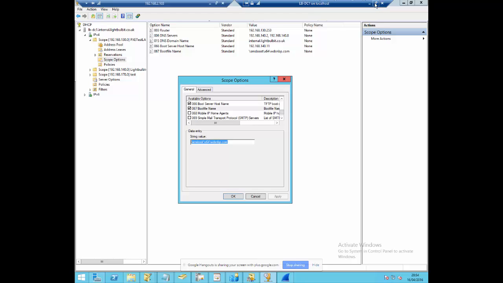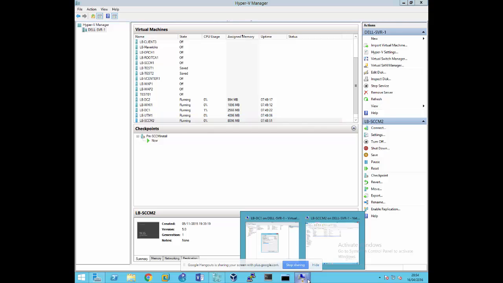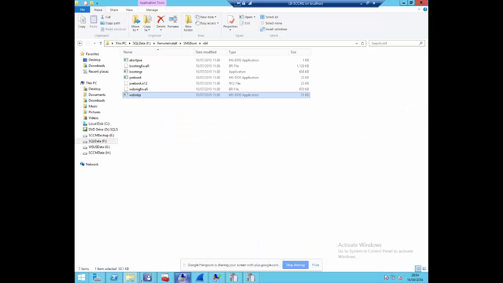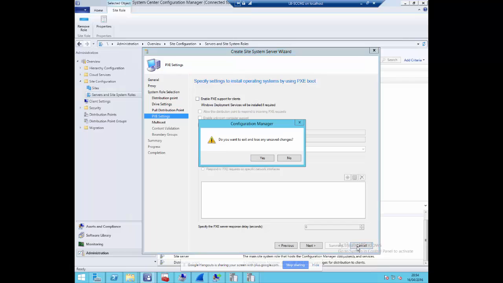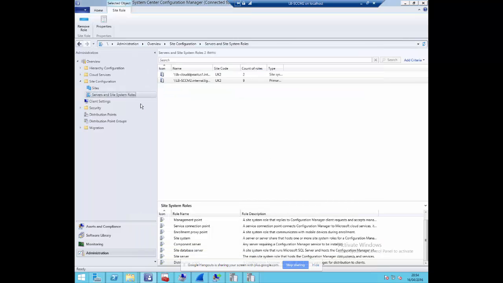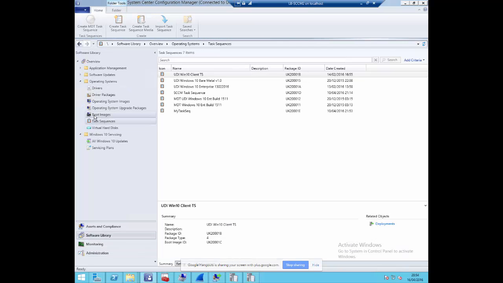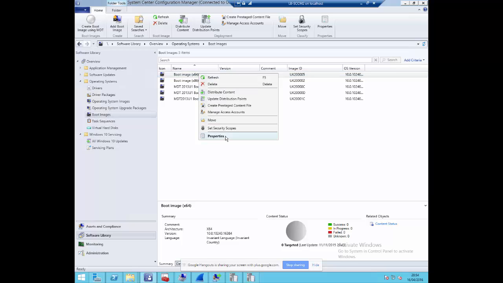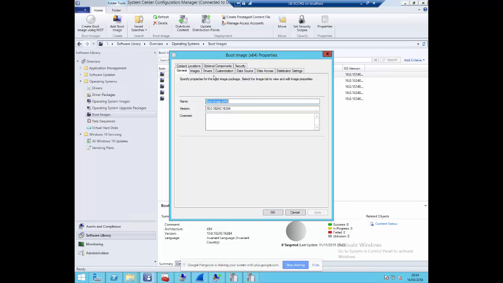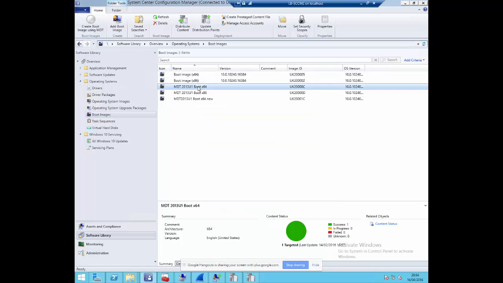One other thing to remember is that whenever you're setting up your boot images, one of the components you need, you have to not only set up your boot images, you have to enable them to be available on the distribution point. If I go on the software library and I go under boot images, I see my boot images here. I have to go to the boot image under Distribute. Apart from distribute, I have to go under properties here.